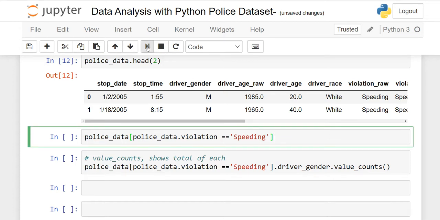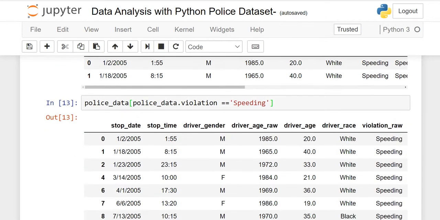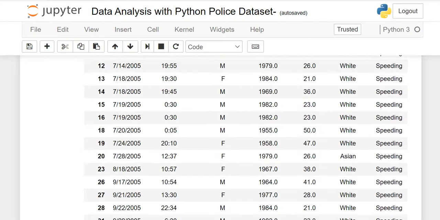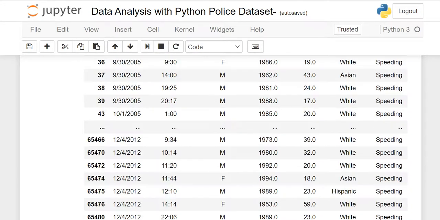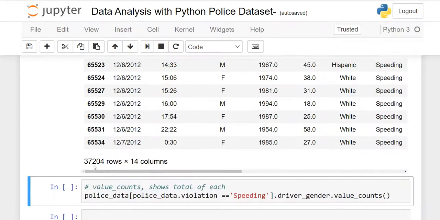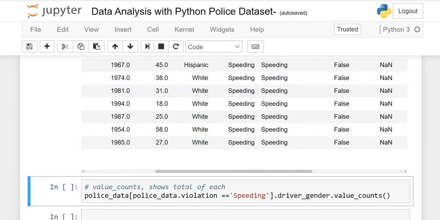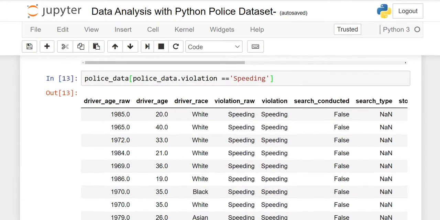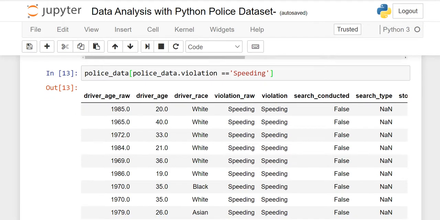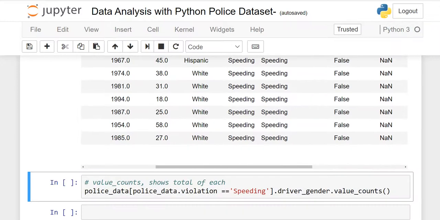When I run it, you will see the violation column with all the values where we have speeding. I will show you how many records there are. There are 37,000 out of 65,000. There are 37,204 records where we have speeding in violation. Because there are some other things which violate the rules, but we are looking for speeding.